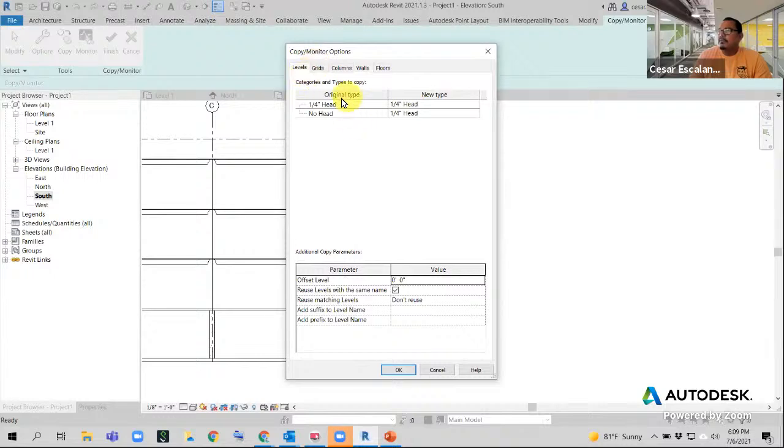And so when it comes to levels, there was an original type called a 1/4 inch head. This is the name of a family, and it's going to be created using my current one, 1/4 inch head. So that's fine. I'm not going to touch any of this.